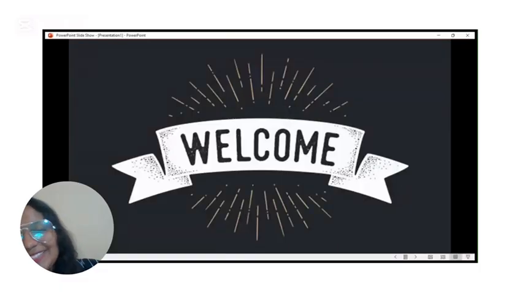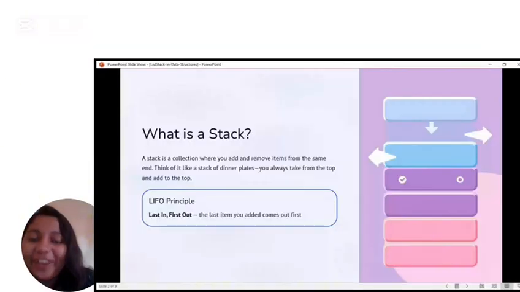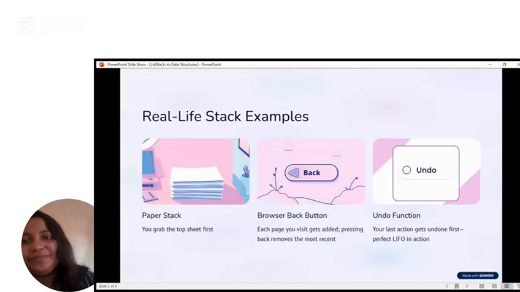Okay, let's get started. What is a stack? A stack is a simple way to store data. It follows one main rule, last in first out. It's called LIFO. Real life stack examples: a paper stack, the back button, the undo function.